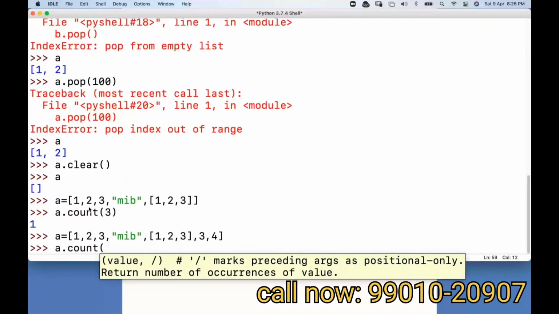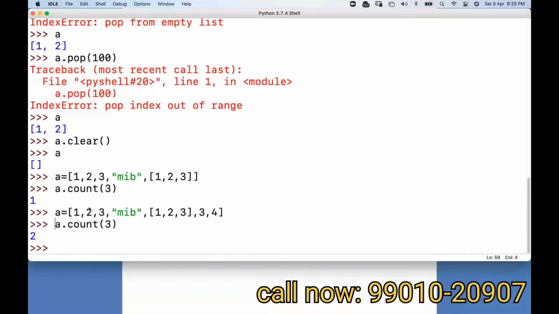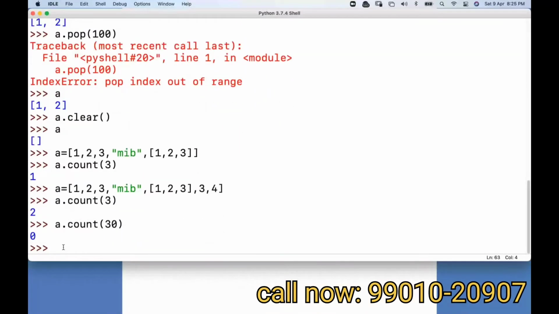If I want to check 3, it will do the count. For example, if I don't have 30, what will happen? It will give 0. Easy, simple count. But one thing you need to know is that here you don't have indexing for count. In a string you had indexing, right? So here you don't have indexing.